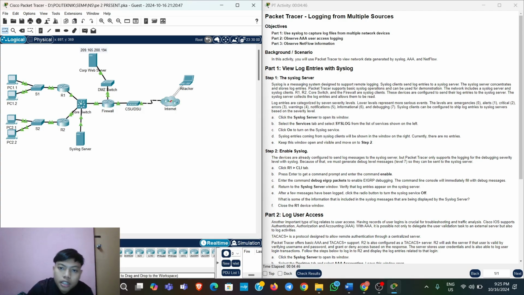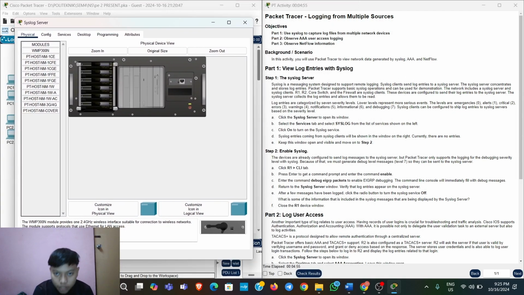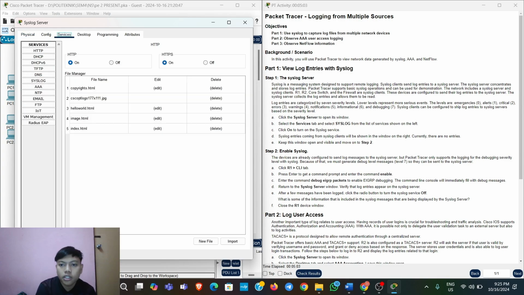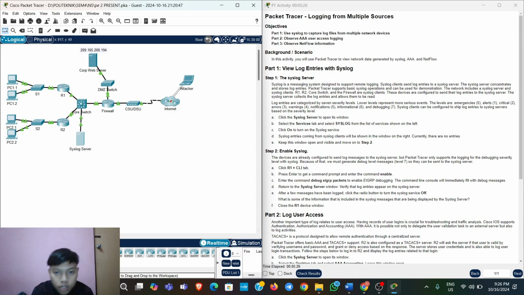So A, click the syslog server to open its window. B, select the server tab and select syslog from the list of service shown on the left. So go to service and find the syslog and click syslog. For C, click on to turn on the syslog service. So we click on here. Syslog entries coming from syslog client will be shown in the window on the right. Currently there are no entries. Keep this window open, visible, and move to step 2.